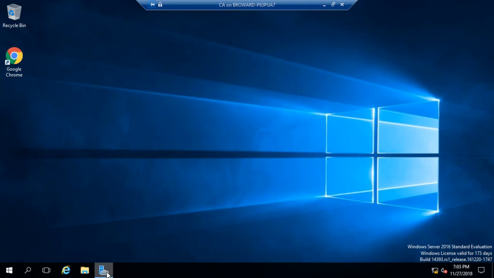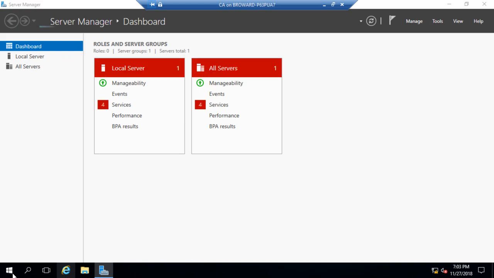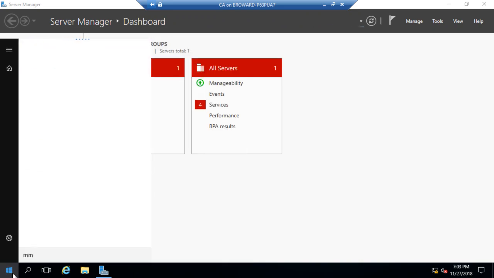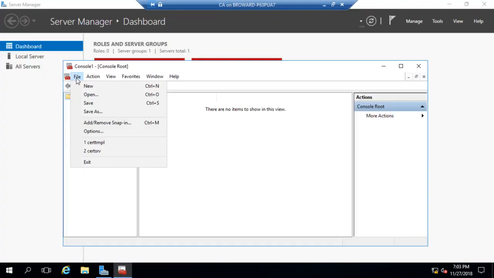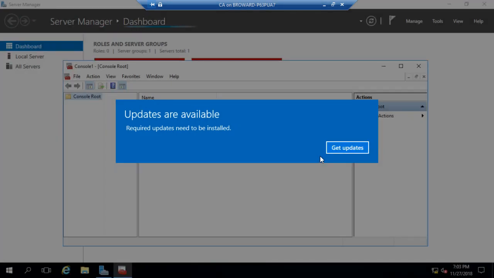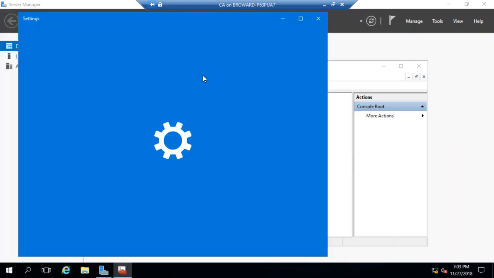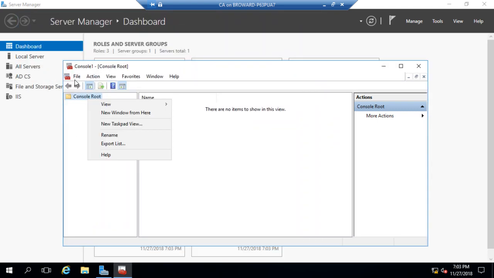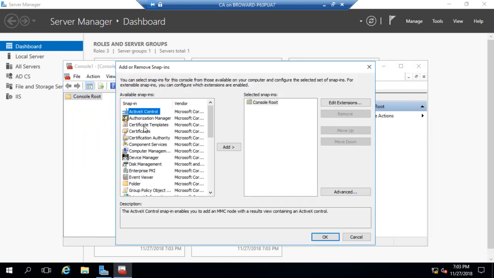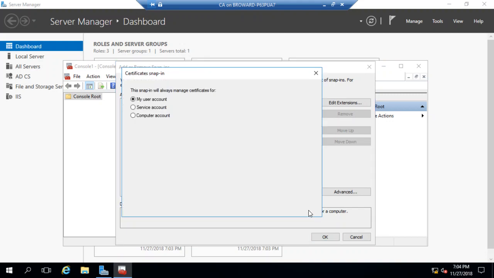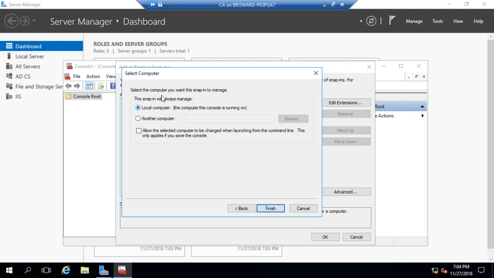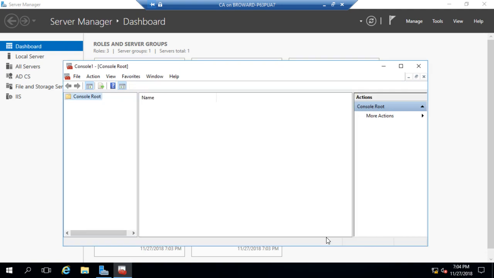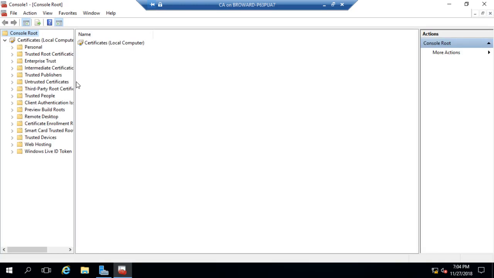Okay, so I'm going to go to my, this machine is running slow. I'm going to launch an MMC and add some snap-ins to it. I'm going to add the certificate snap-in. Guys, when we did the CA lab, we didn't really talk about this, but this is a way you can manage certificates on a client. So I'm adding the snap-in.